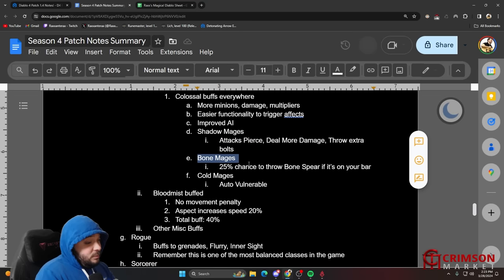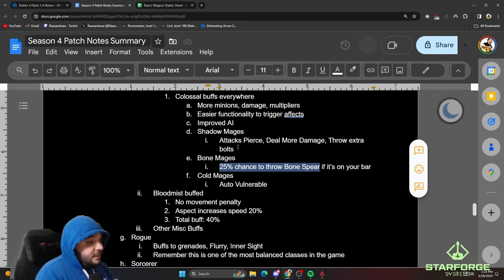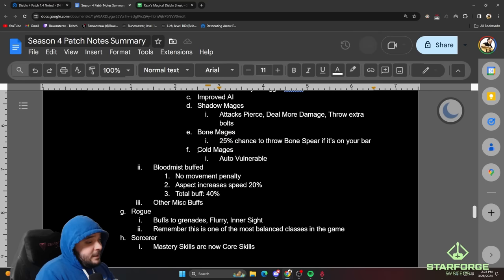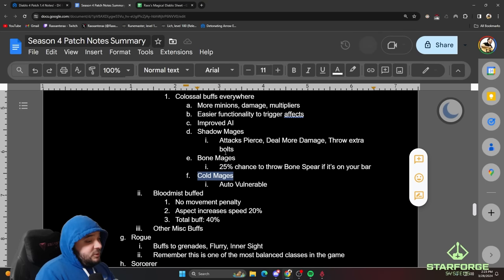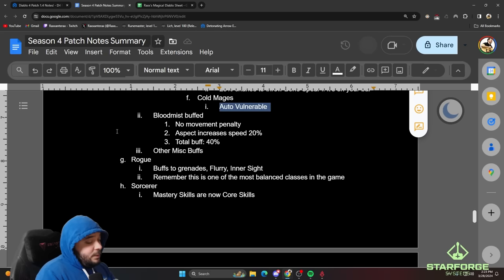Or you might go Bone Mages to have an extra chance to throw a Bone Spear if it's on your bar. That seems super overpowered. Or if you want them to just be supporty mages, then they can auto-apply Vulnerable for you, depending upon what build you need or a group play where you might need it.